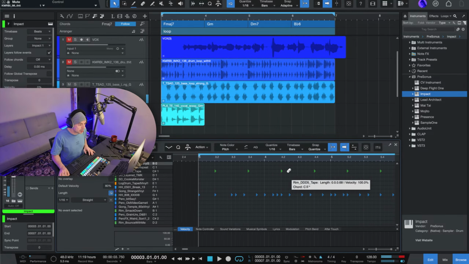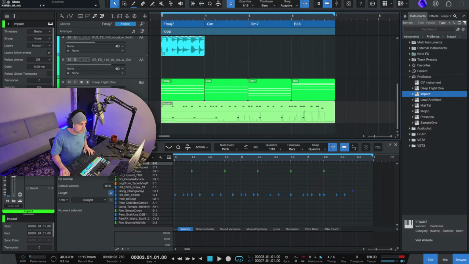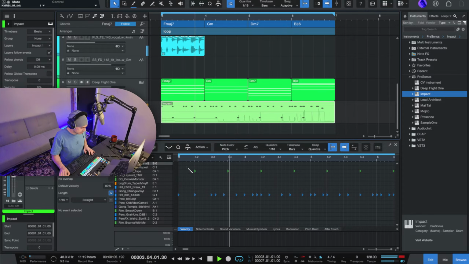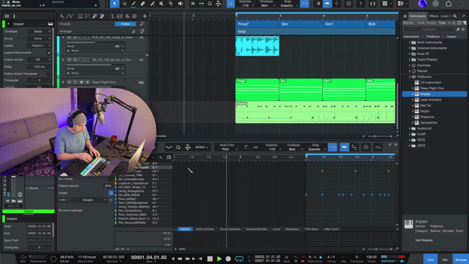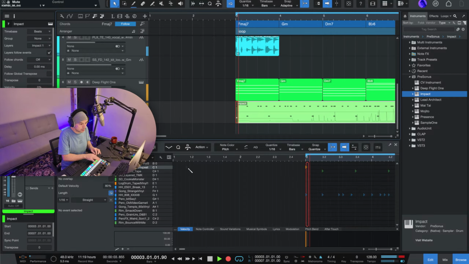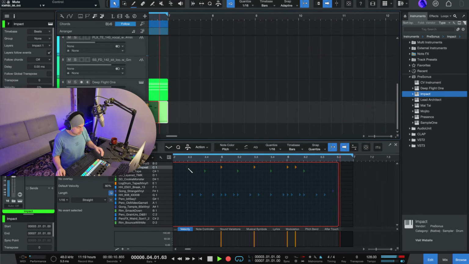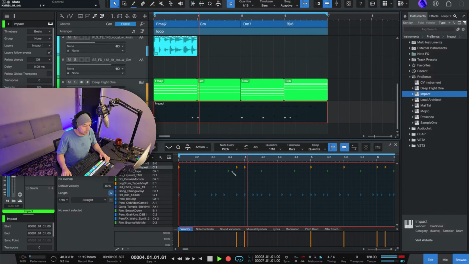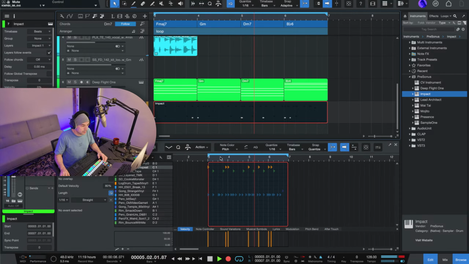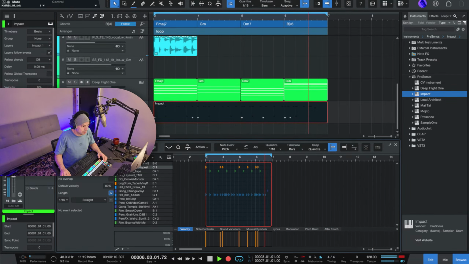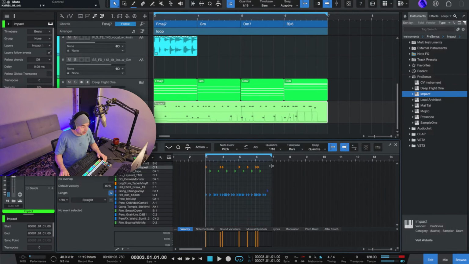So apparently none of my bass drums got recorded in here, so that's fun. So just record this real quick. Some kind of bass drum pattern. 3, 4. Okay, there's drums.